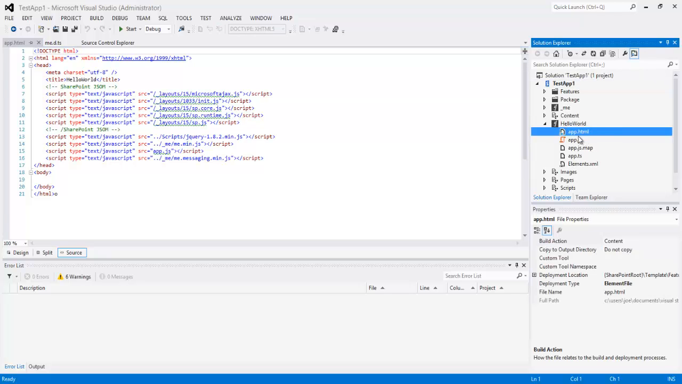App.html, this is the actual communication page that Mobile Entree uses to pull the app information from. Any JavaScript references that you need within your application should be referenced in here.